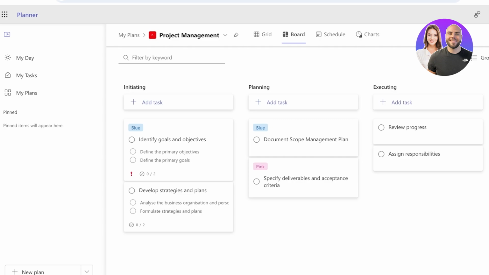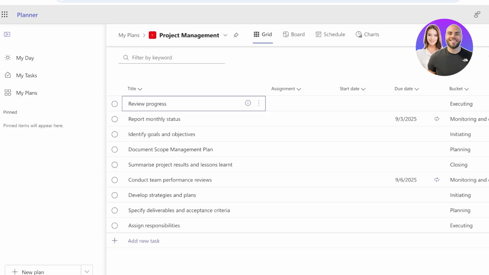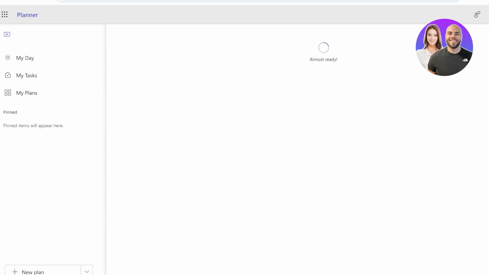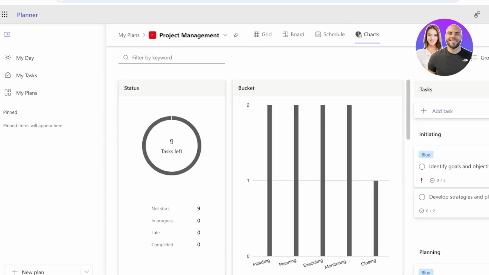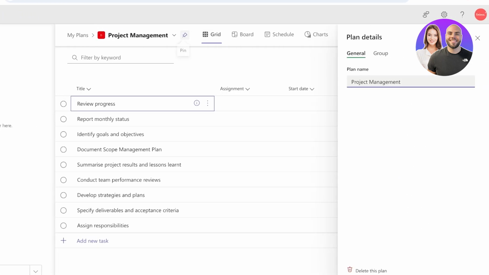Now that we have built our plan, this is what the template looks like. It has a couple of different lists, and we have a grid view. We also have a board view, a scheduling view, and then a charts view. On the top left, the title of the project has been added. By default, because this template was called Project Management, it's going to be called Project Management.